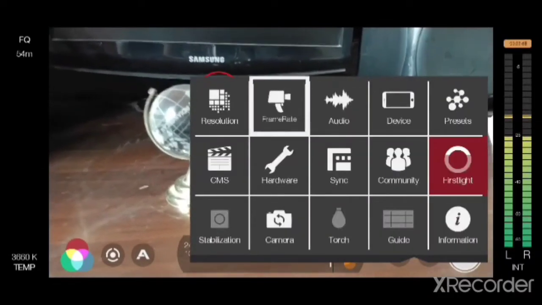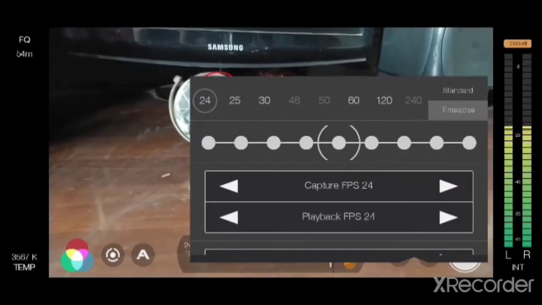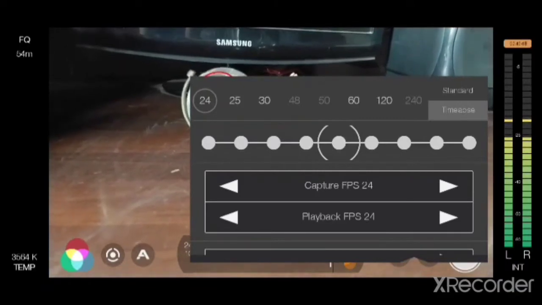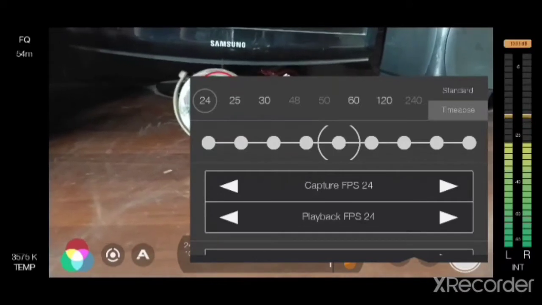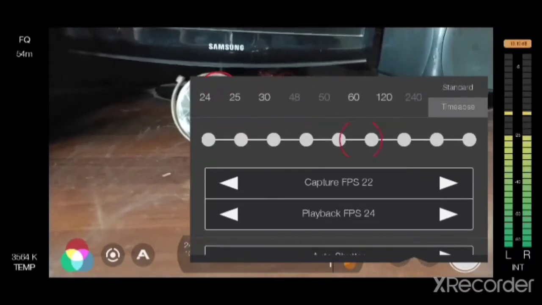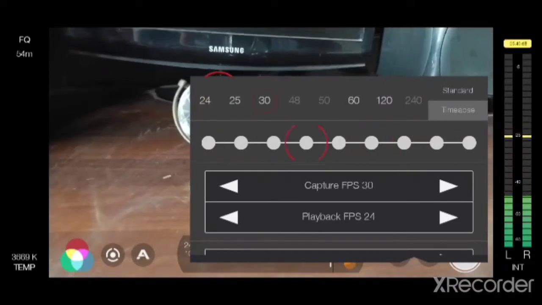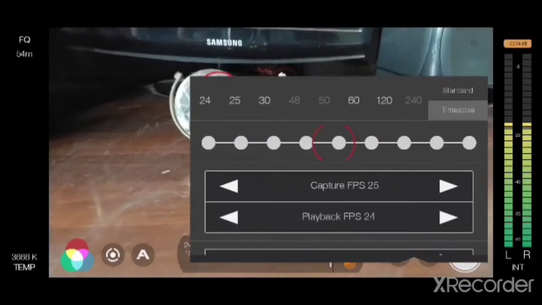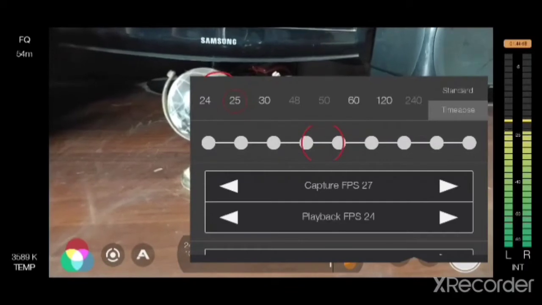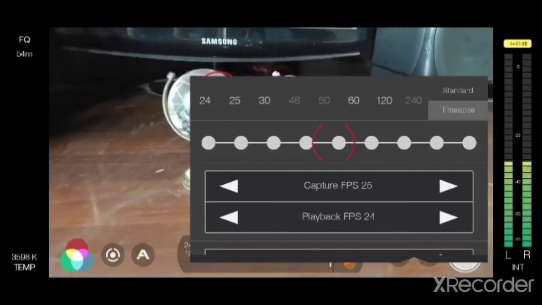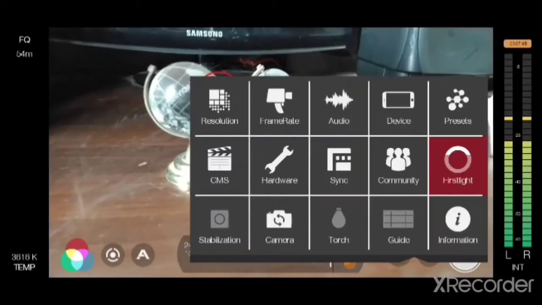Let me go to the frame rate next. There you can see 24, 25, 30, 60 fps, frames per second options. And the grayed one depends on your device compatibility. And the circle ones, you can move those up and down for manual fps settings. In capture fps settings, you can drag lower and upper, so you can manually control the fps the way you want.